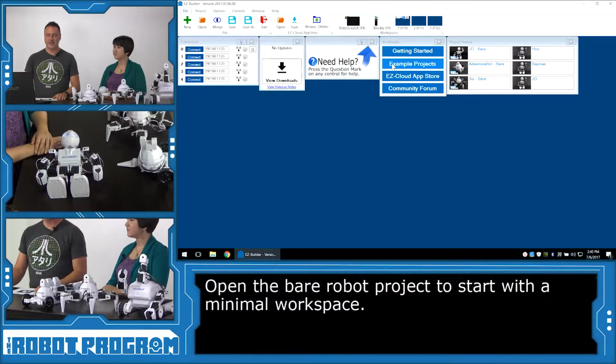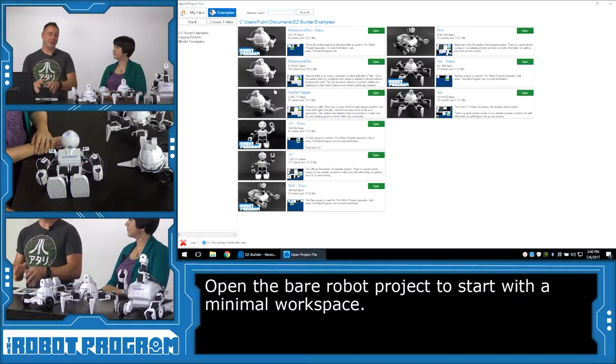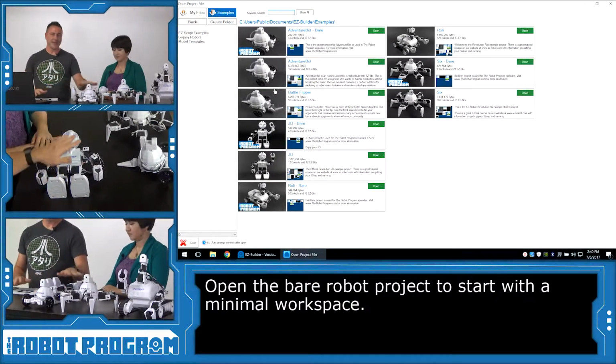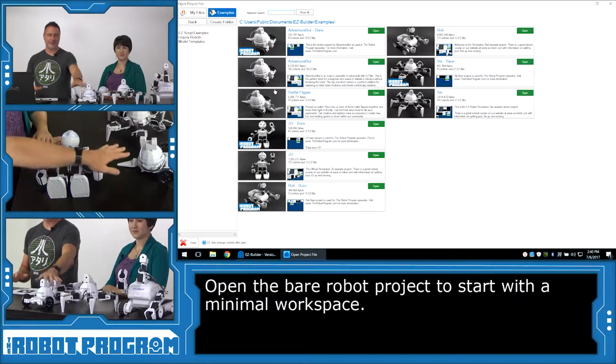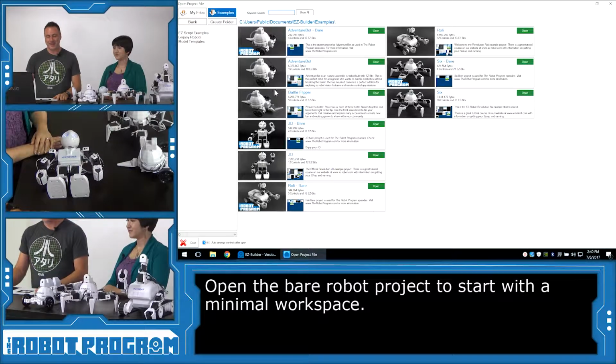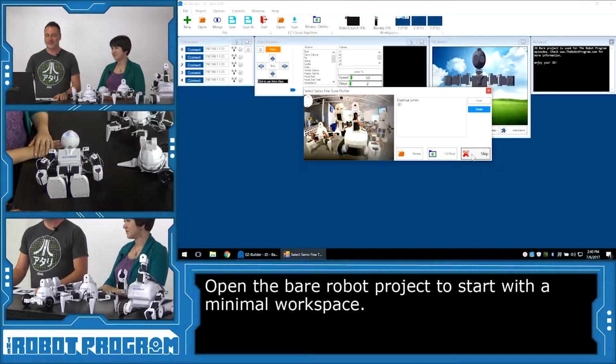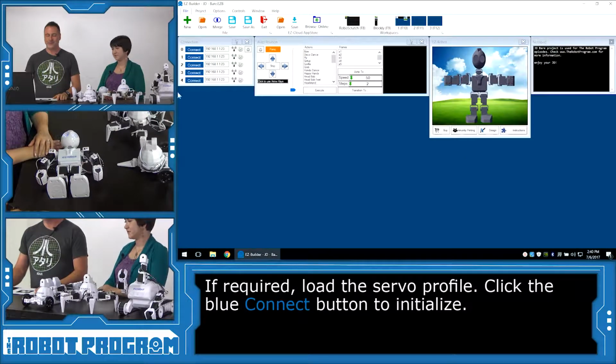The Example Projects button. And of course, we're going to load the Bear project for your robot. So if you have JD, load JD Bear. If you have AdventureBot, load AdventureBot Bear. If you have 6, load 6 Bear. And if you have Rolly, load Rolly Bear. So I'm going to load the JD Bear project. And the Bear project just gives you a nice, clean workspace to start from. And load your servo profile if you have one for JD.